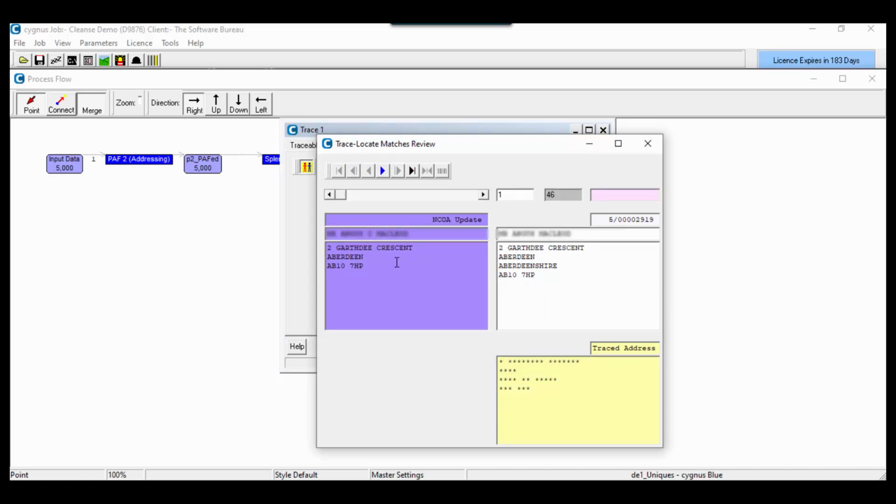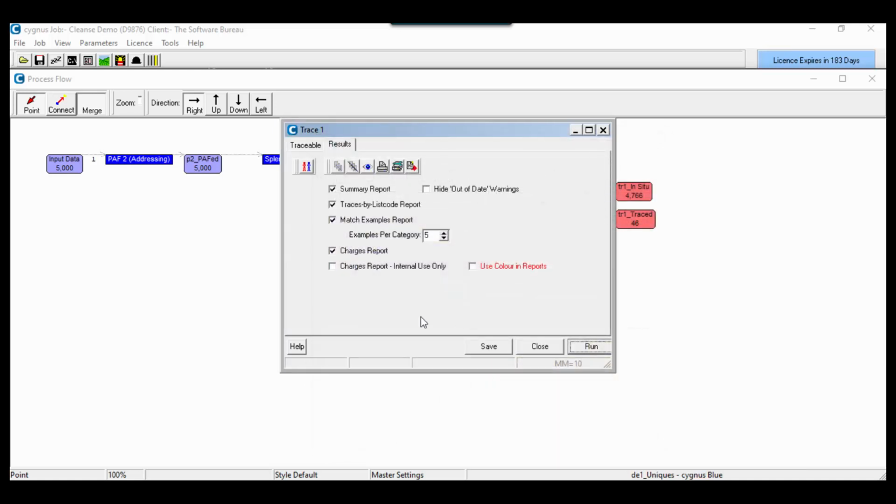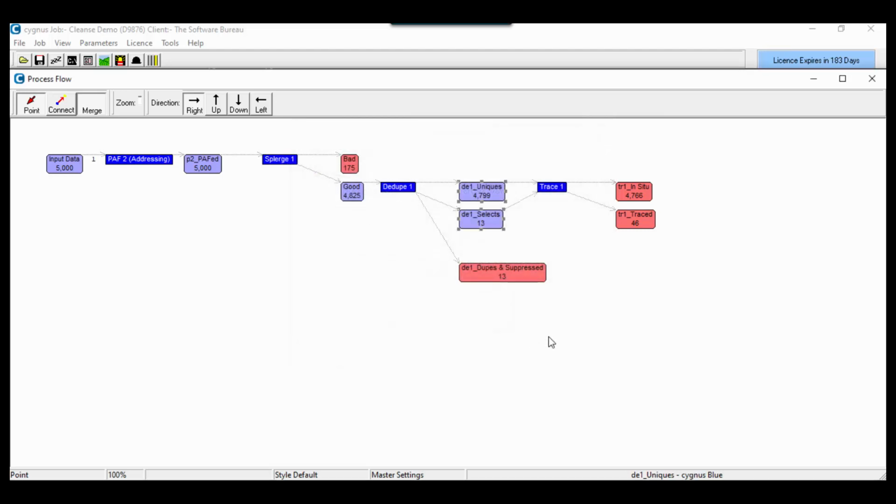So the original record is on the right hand side, our NCOA record is on the left hand side, and at the moment the resulting record is obfuscated, but that's just for security reasons. It will be a genuine record when you check out and output that record. Okay, so there we have the trace module, and as you can see on the process flow, we found 46 people with new addresses. So let's select both of those again, and we'll run it through our next process, which is the suppress module.